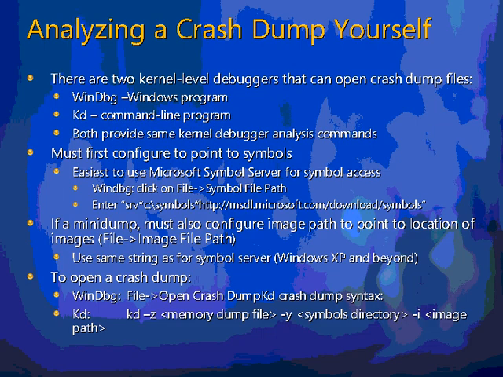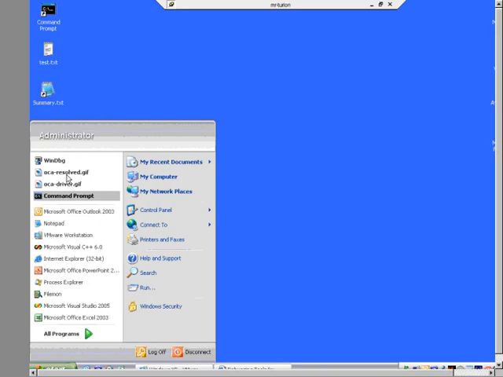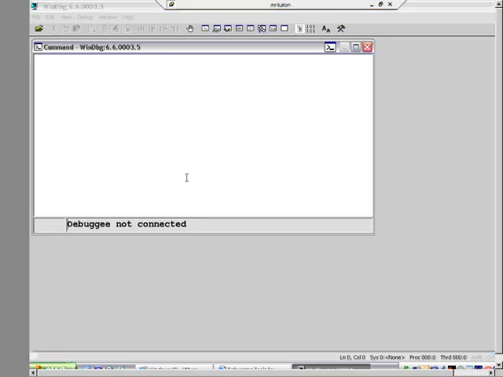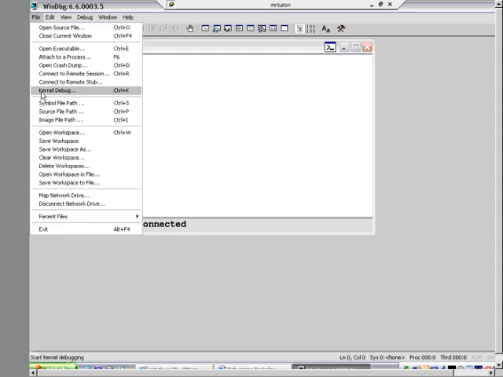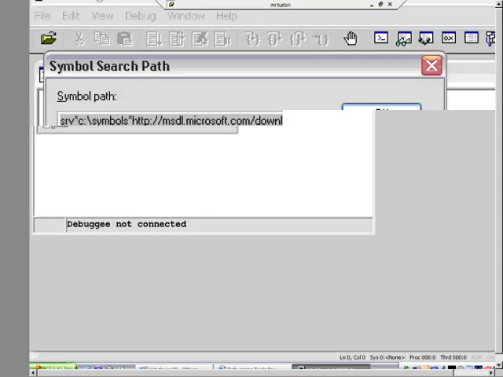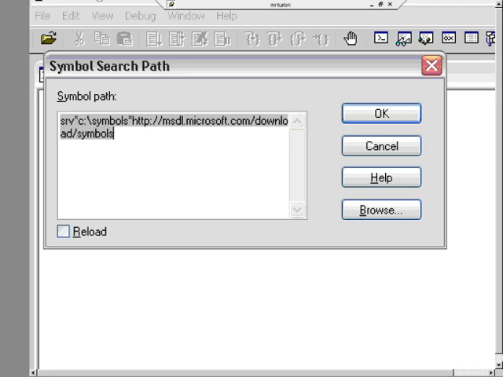So I'm going to go back to the laptop here and fire up the debugger. The place where you configure the symbols is in the File menu under the symbol file path. Back in the old days, to do crash analysis, you had to go out and get the symbol files from the DVD or CD that came with Windows, or go to the Windows website and download them from there.